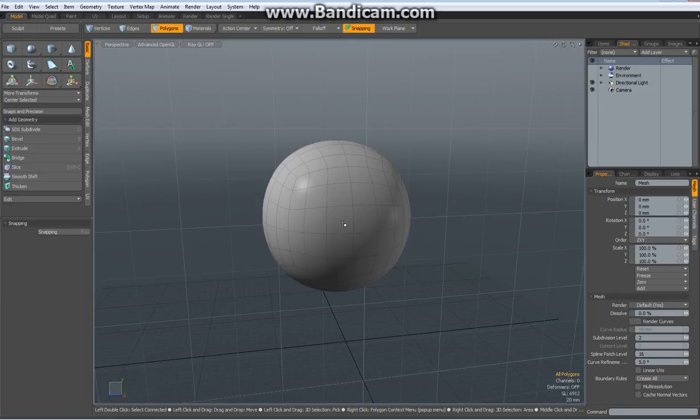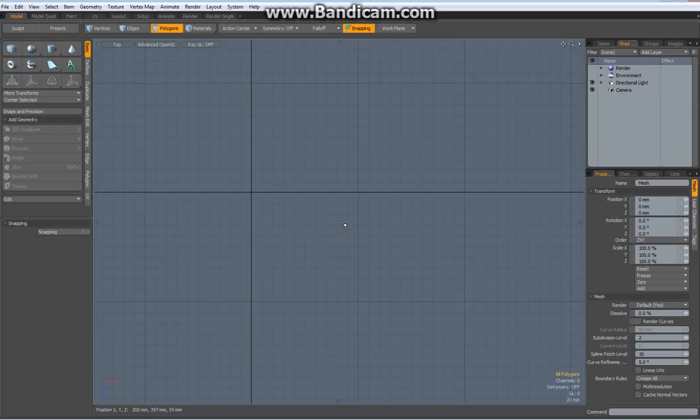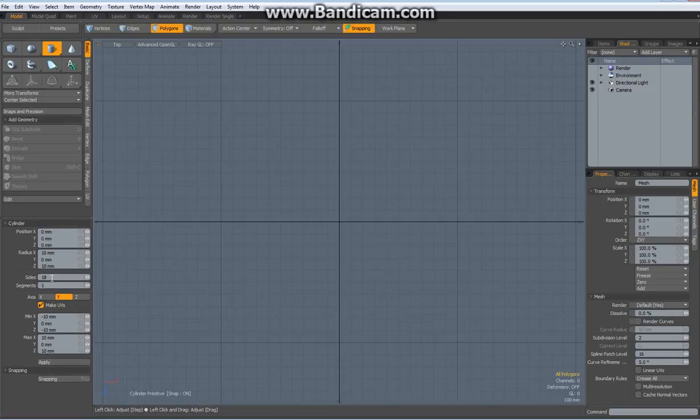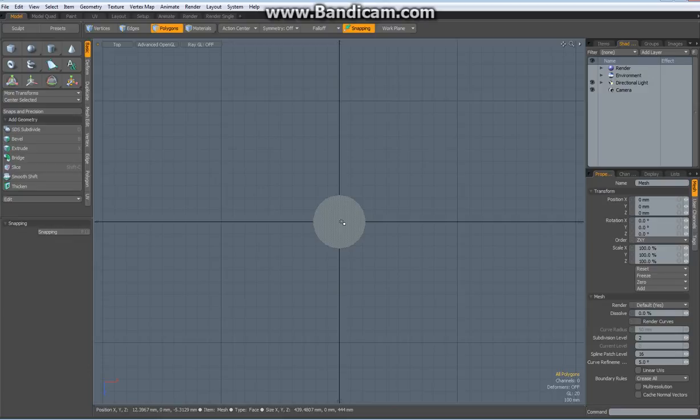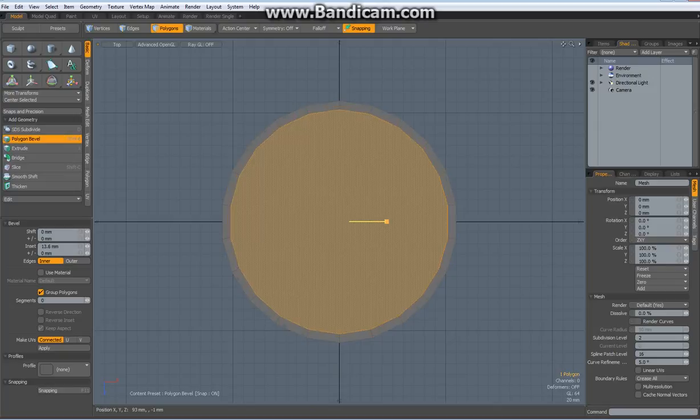get rid of this one, and I go to top view by hitting the 1 key on the numeric pad to put it in the middle, and let's say we make a cylinder with 22 sides. Bring it out here, make it 222 by 222, and 0 here, drop the tool, hit the A key, hit the B key for bevel, bevel it in once, and shift click bevel it in again, and hit the delete key.